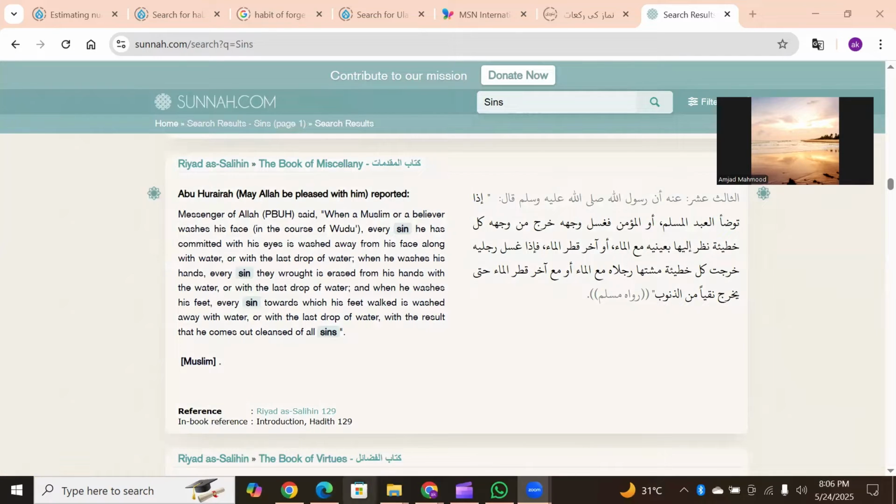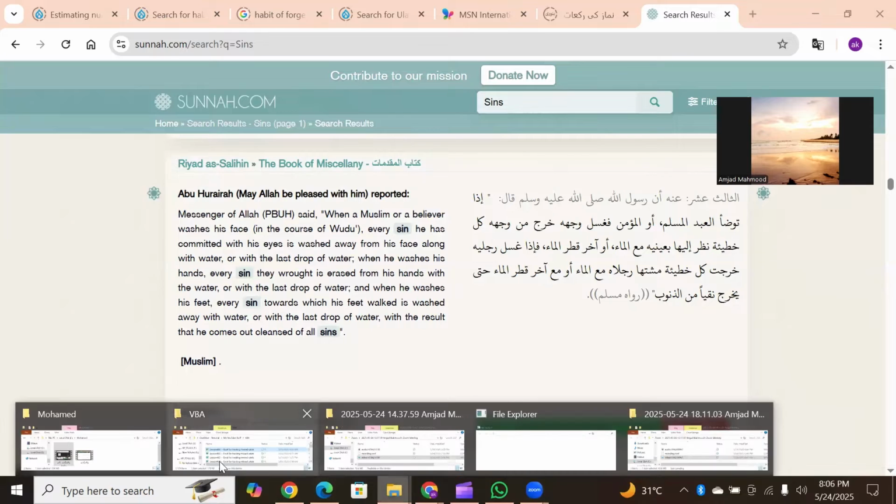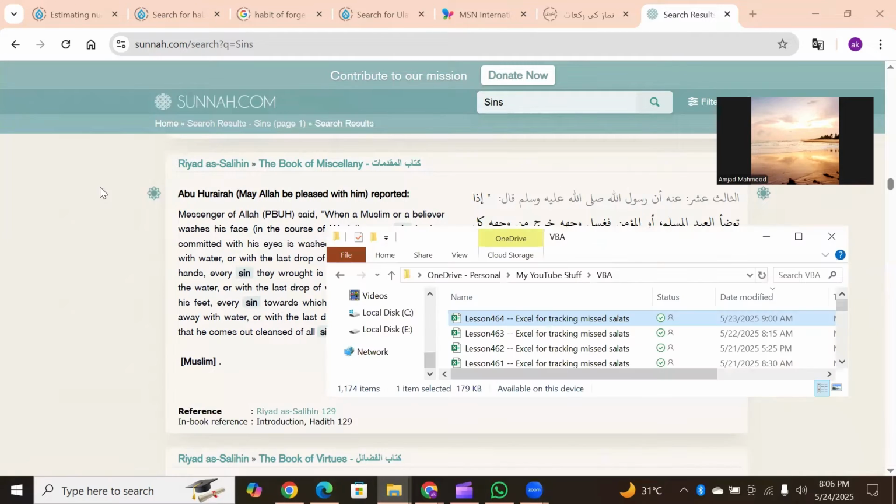So, let's see what the status of our missed salats is. For this, the first thing we do is copy the file so that we have a new lesson. We make it a new number, adjust the name properly, and open this file.